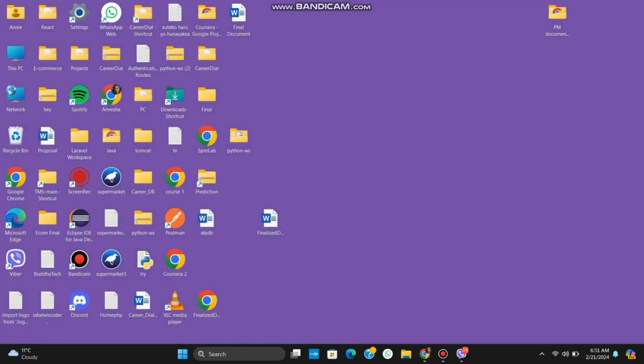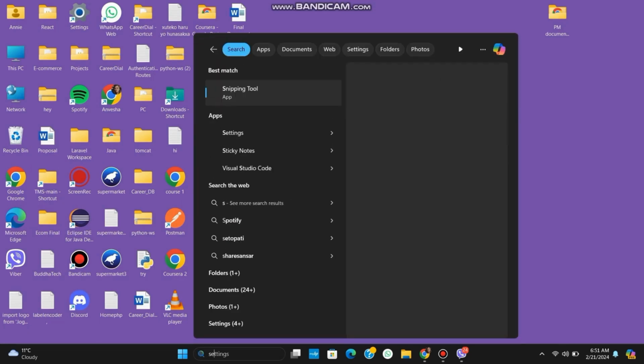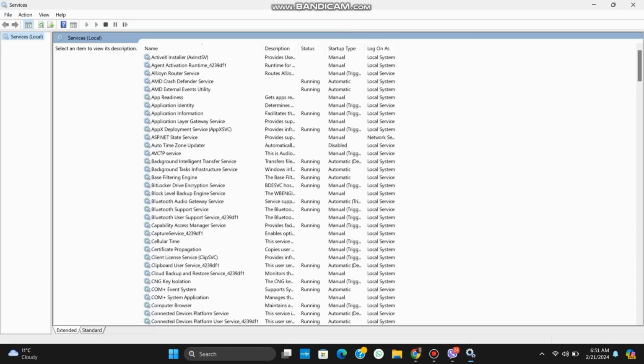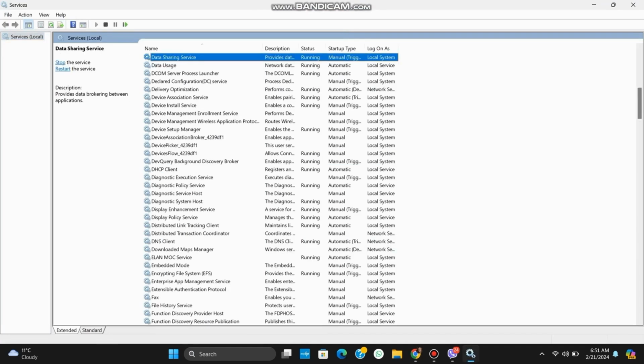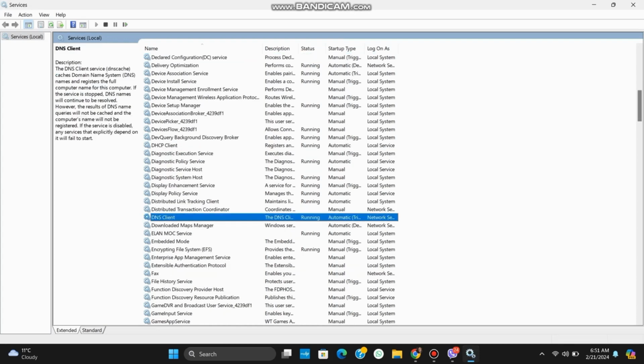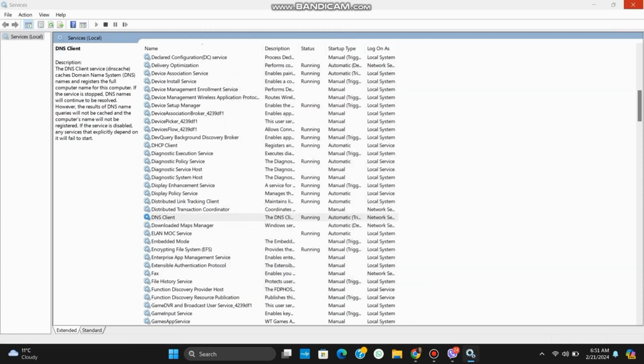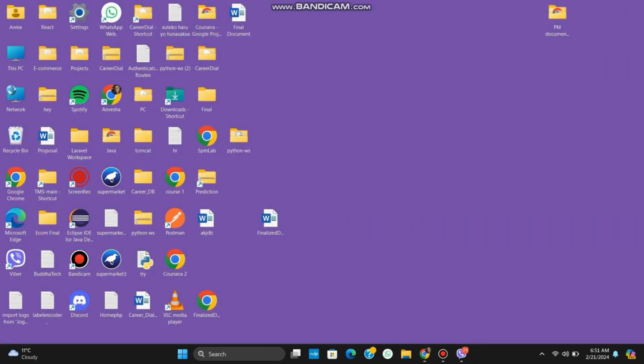Now let's move on to the second solution. So for that, what you have to do is click on the search bar and search for services.msc or services system. Make sure to click on yes if it's asked for permissions. Now from the list, what you have to select is DNS client or DHCP client. So once you select that, go to the properties and make sure that the startup type is automatic and the service status is running. After that, click on apply and then on OK. Close the services after that and move on to the third solution.